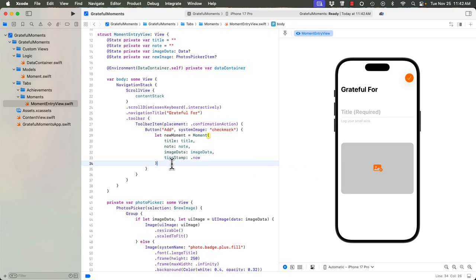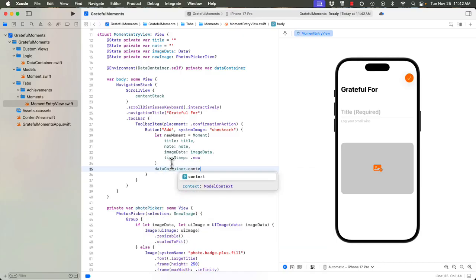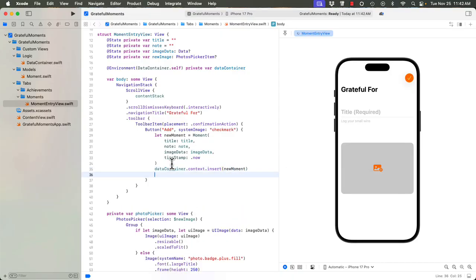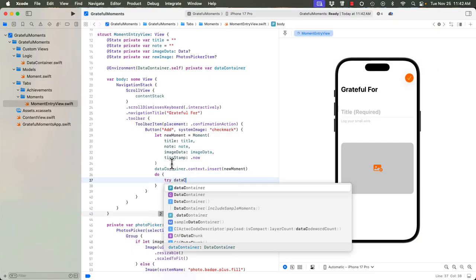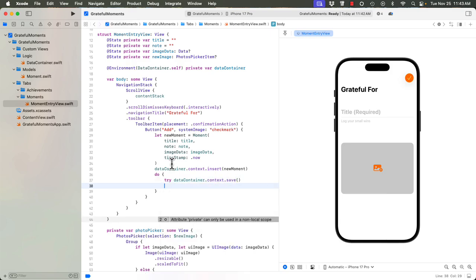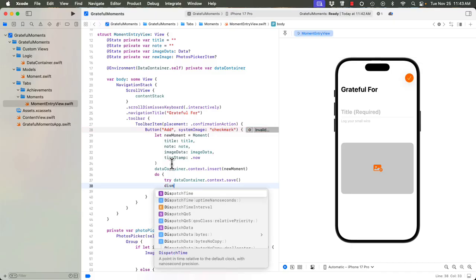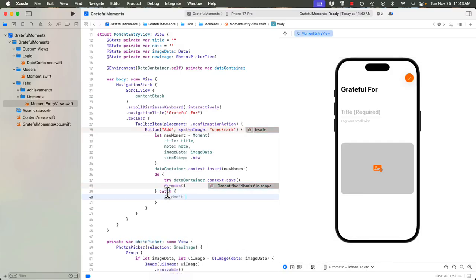Now let's save this. So we're going to reference our data container. Dot context dot insert new moment. And then we're going to attempt to save it by doing a do catch block. So in this block, it's going to say try data container dot context dot save. And then we're going to call dismiss. Now this is not going to work yet because we have to add it. But then we want to catch. And then here we're going to say don't dismiss.